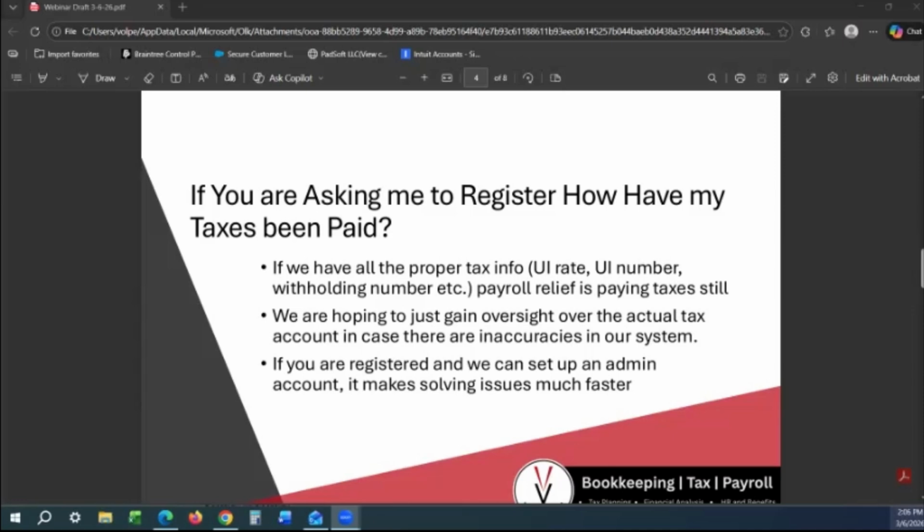Things like UI rates, they change. So that puts things at risk, because if I can't log in and take a look, it makes it really hard to discern what the UI rate should be, what we have actually paid, et cetera.